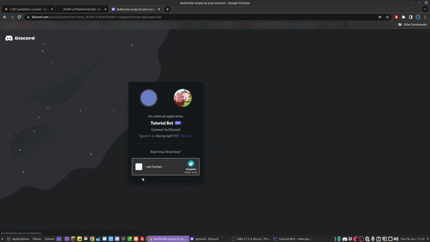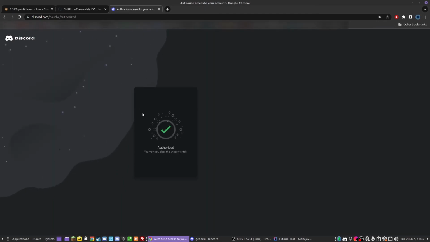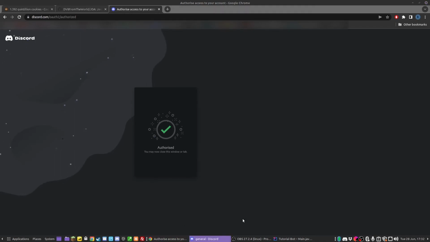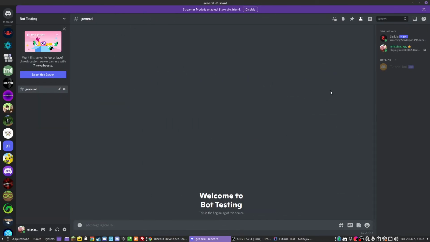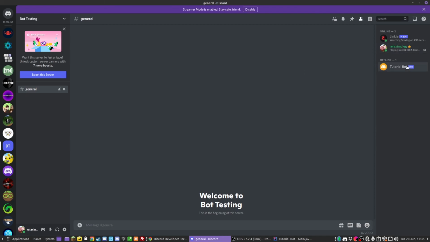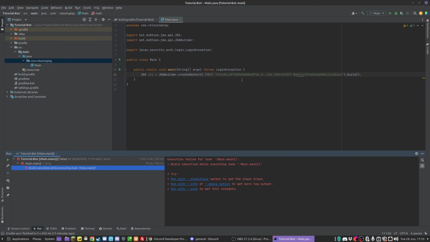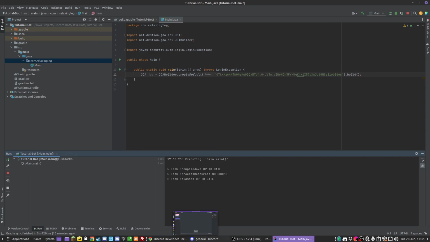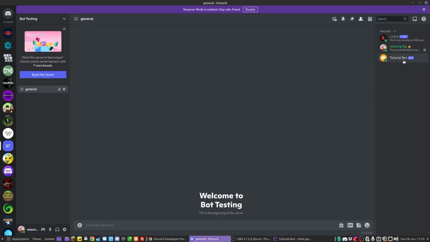We can hit authorize, do the captcha, and then we should see that in our bot testing server, the bot should be in our server, which for me it is. So on the bot testing server, you can see we've got the tutorial bot here, and it's offline. So if we go here and run this code, it should turn on the bot. So if we run it, and there you go, it goes online.